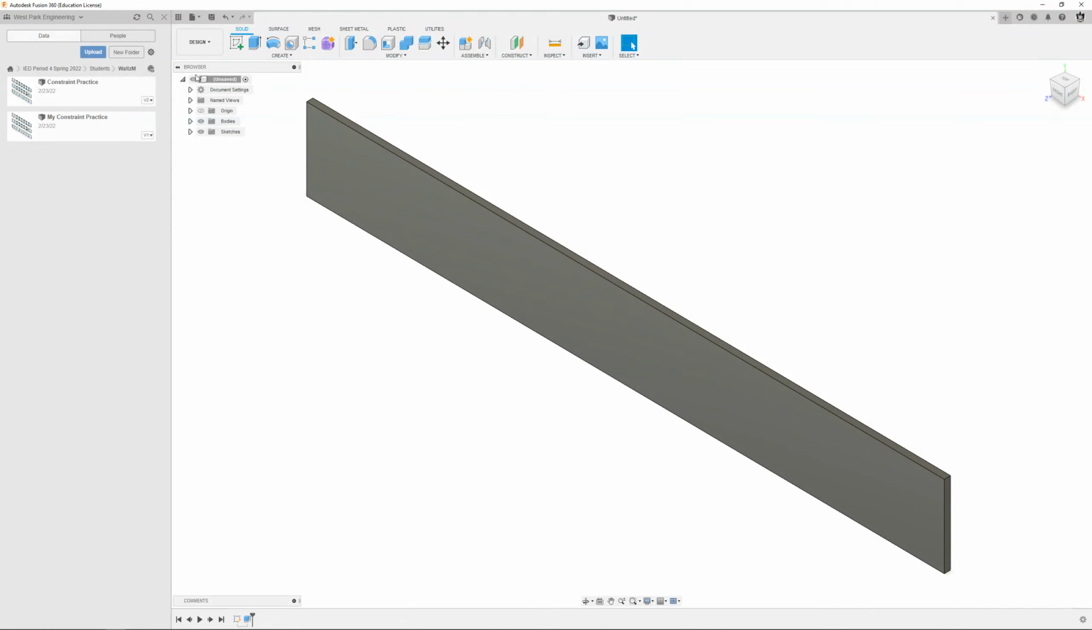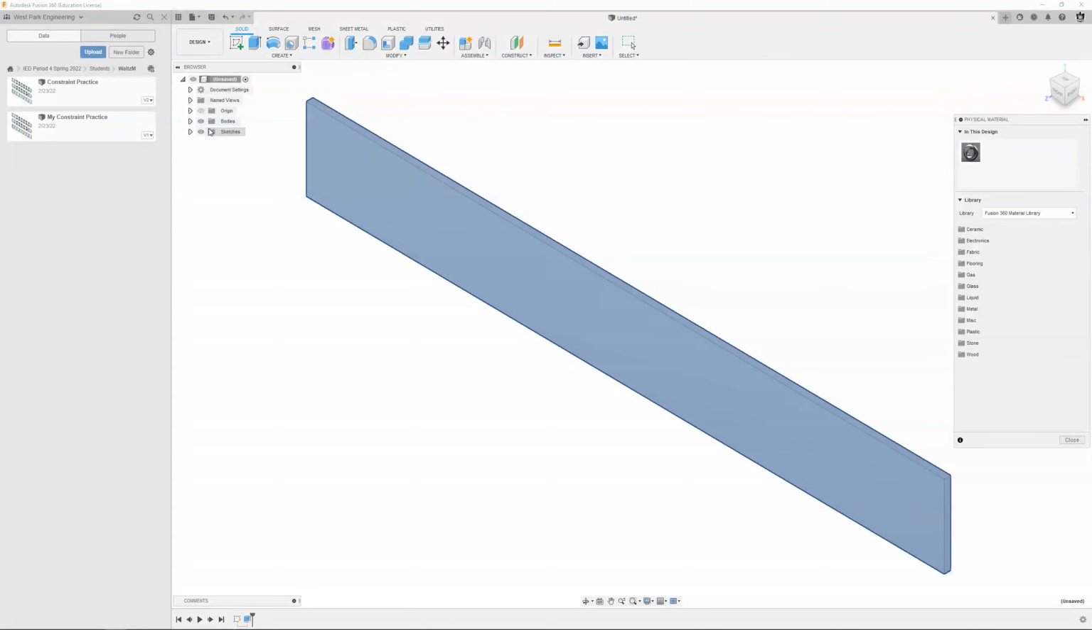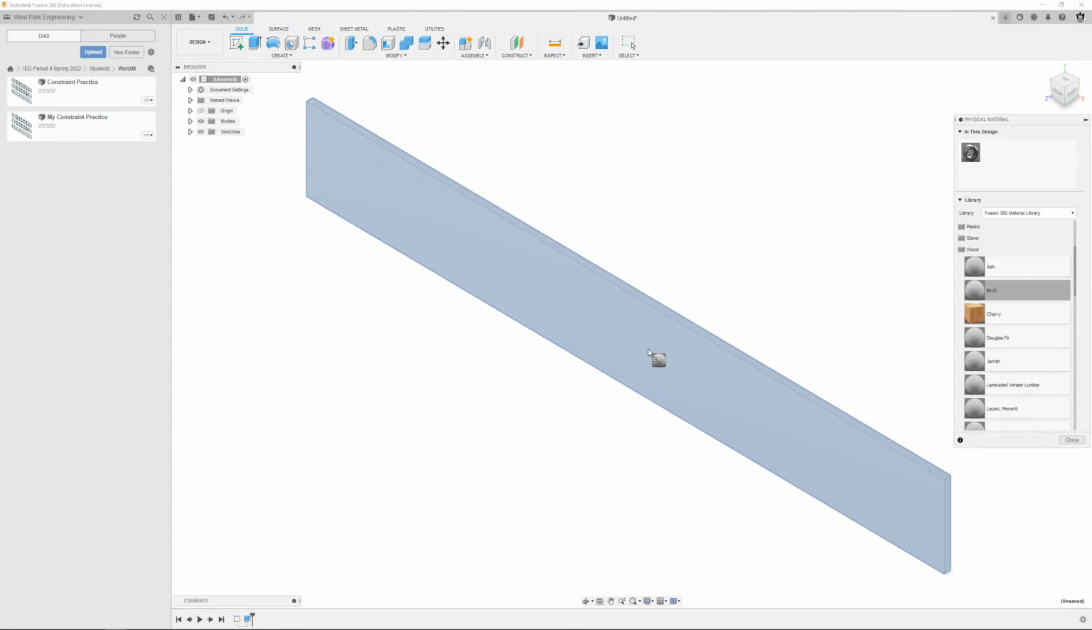So anyways, up here, top left corner in your browser where it says unsaved, I'm going to right click and choose physical material. And on the right side, a material list will open up. These are all the materials that are available. This is going to be wood. So you can click wood. And then once you have wood, you can see all the different types of wood. The wood we're going to use is called birch. So there's birch. I'm going to click on this and drag it onto the shape. And it will make it birch wood.